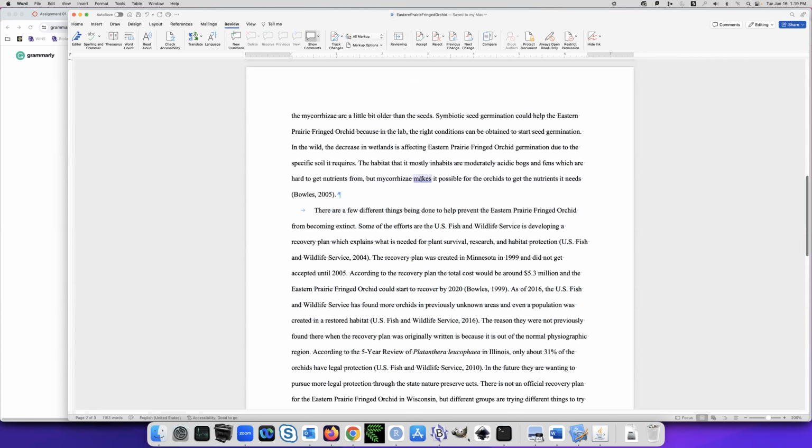Here's one. I'm actually kind of impressed. It is recognizing that this word that has a Greek origin, mycorrhizae, referring to soil fungi, I think it's recognizing that that's a plural word and should be using a plural verb instead of this singular verb.